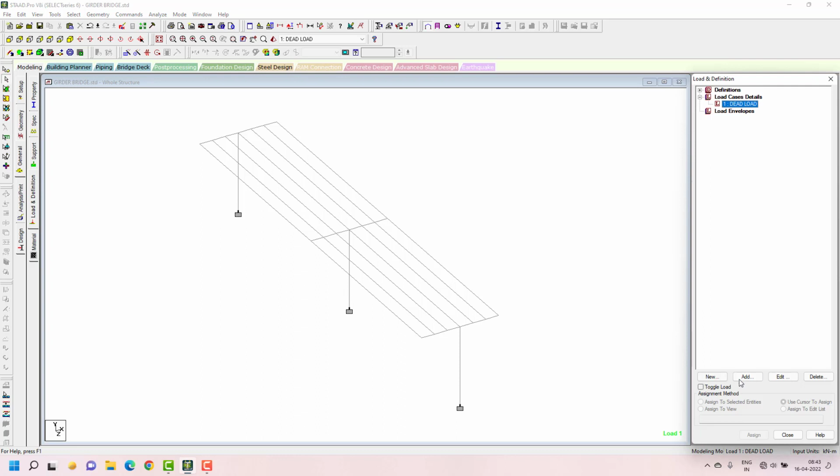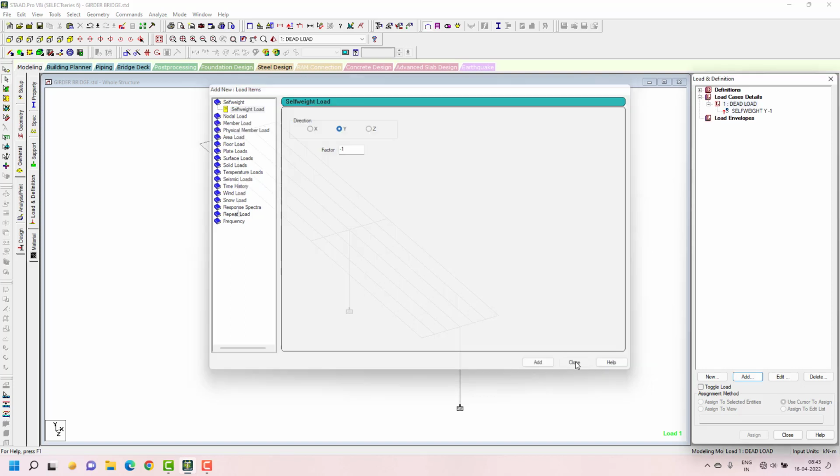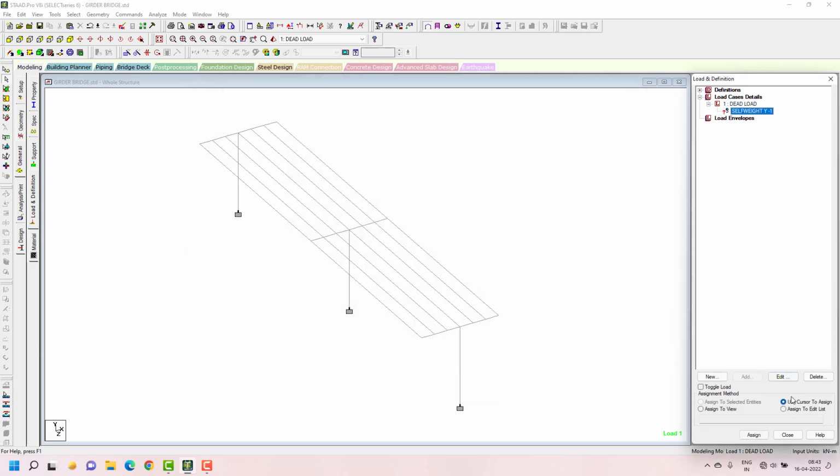Dead load, add, self weight, Y direction, factor will be minus 1, add and close. Select that self weight and click on the method assign to view, assign and yes. Self weight is applied to the entire structure.